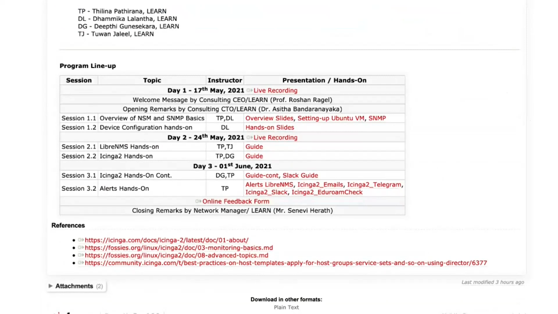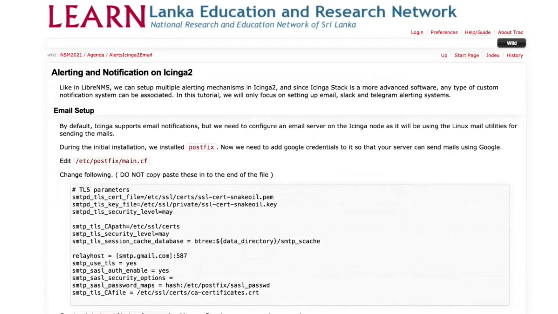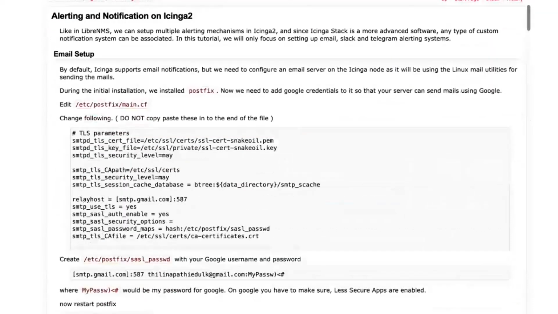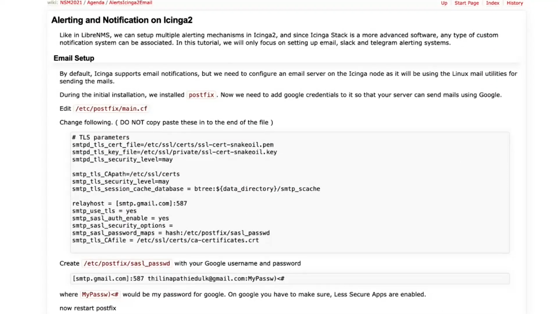But for Icinga to work, you have to install the Postfix mail server in your system. I hope our installation installed Postfix in your systems. Just check whether this file is there. If not, just check systemctl status postfix. If that is not available, please install it. Apt install postfix. It will take a few minutes to install.